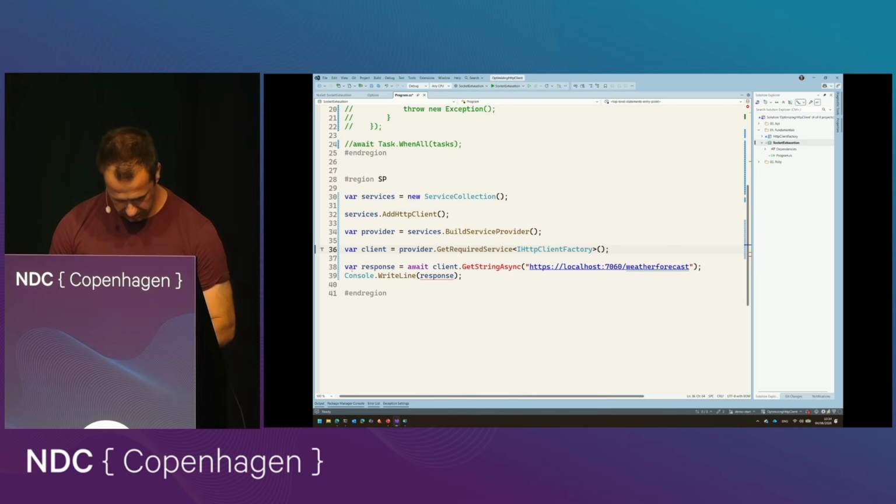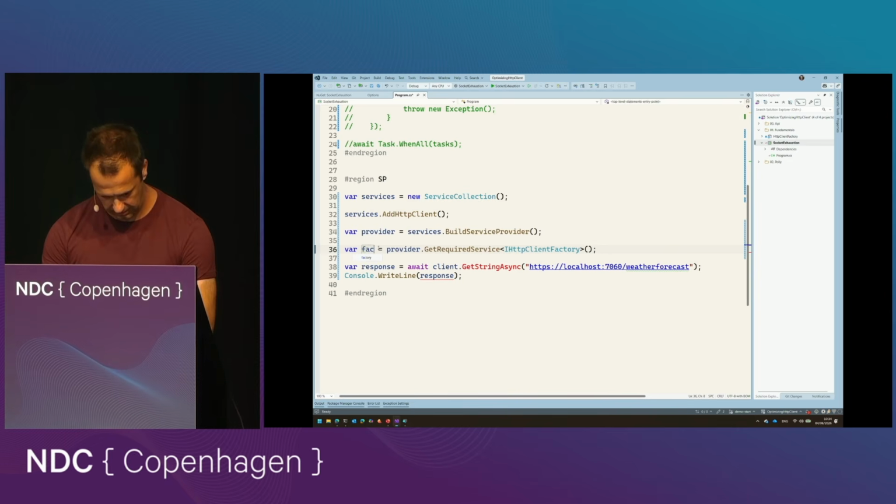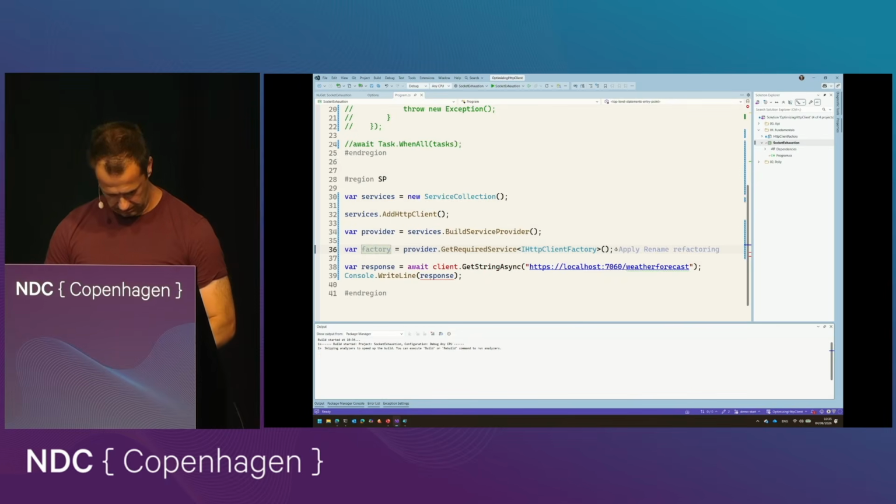Where's my mouse? There. Factory. Oops, that was the wrong button, sorry.